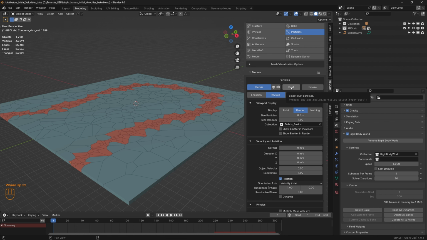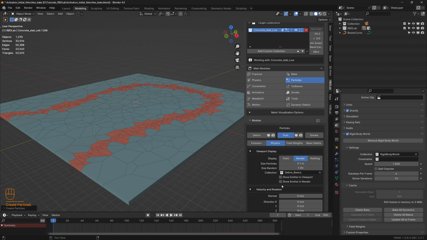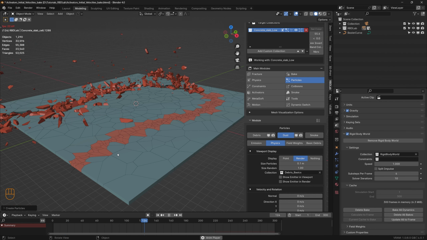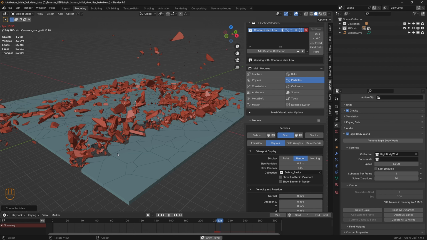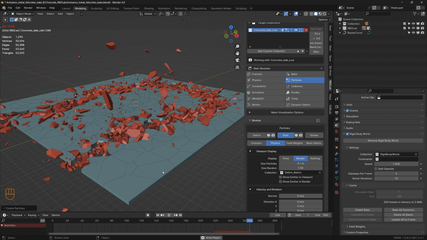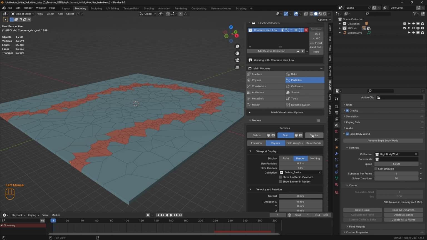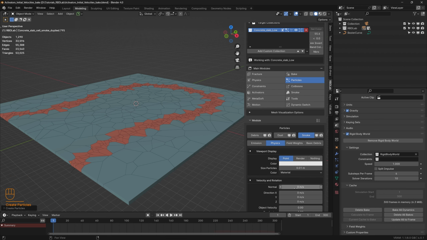And let's do the same thing for the dust. Create dust. Looks good. Now let's head to smoke and let's create smoke.